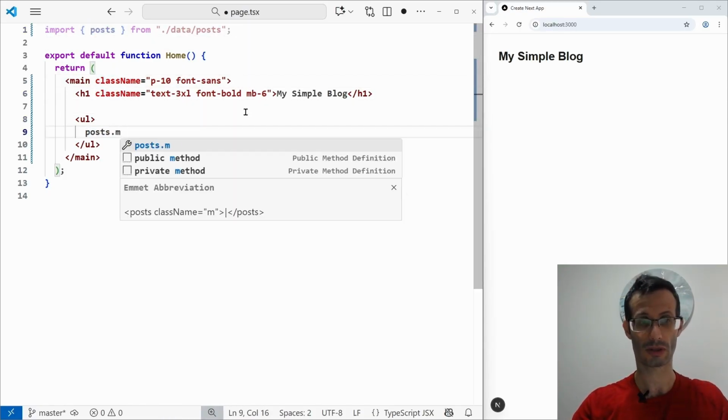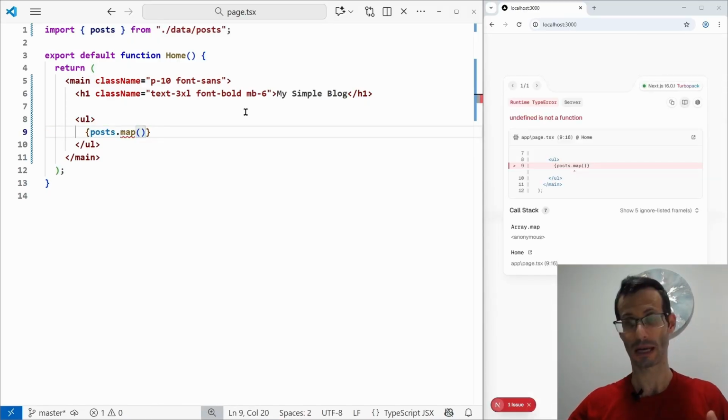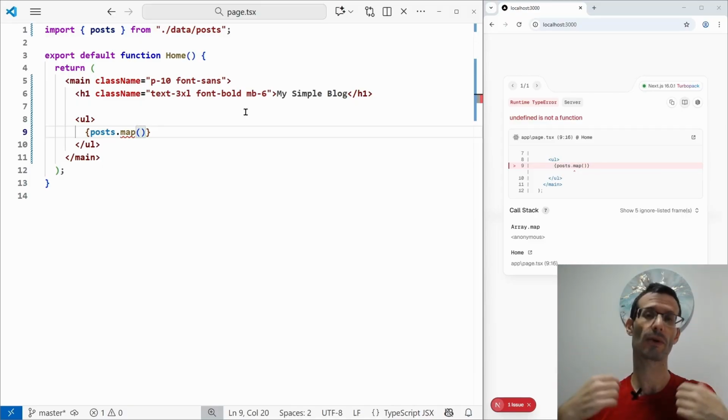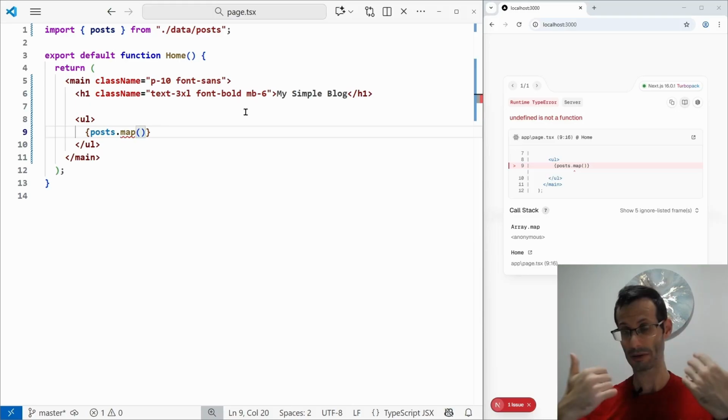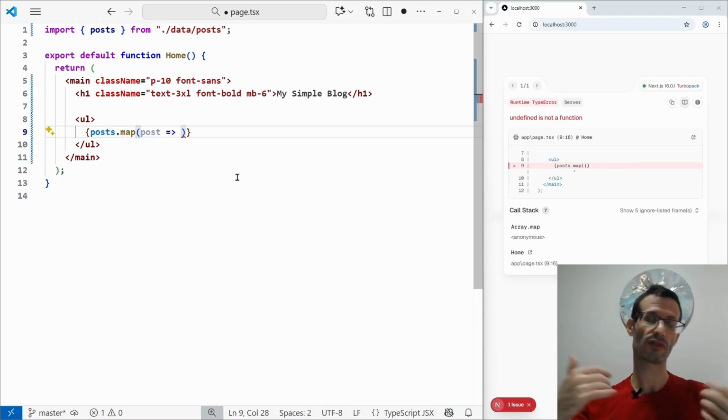So posts.map. And this is JavaScript, of course, so it needs to be inside curly braces. Now, as a parameter to map, we need to send a callback. And the parameter to the callback that we need to write here is the current element in our array. Now, because this is an array of posts, I'm going to call the current element post. And now post is the current post that we're going over from the array.